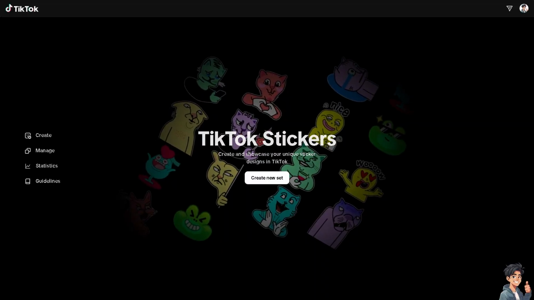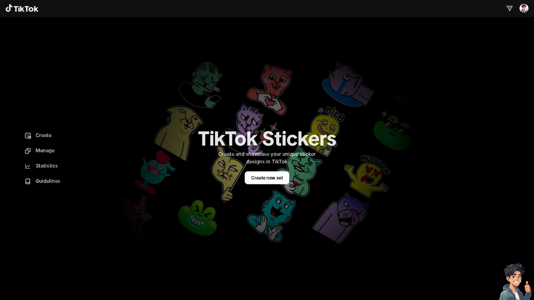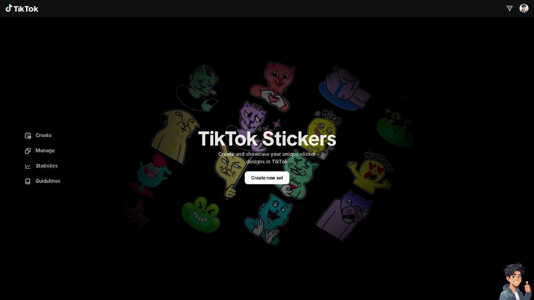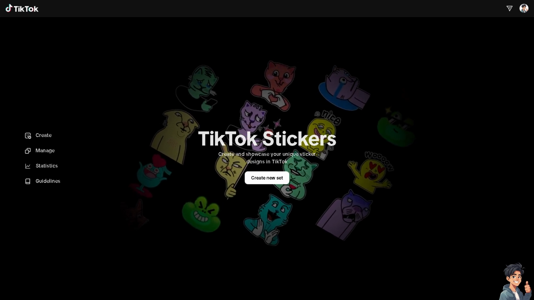By creating your own sticker, you can add a personal touch to your TikTok videos. Whether it's a unique design, a custom logo, or a signature style, having your own sticker can help distinguish your content and make it more memorable to viewers.